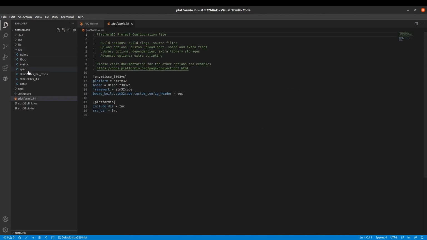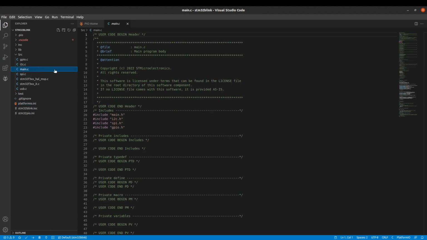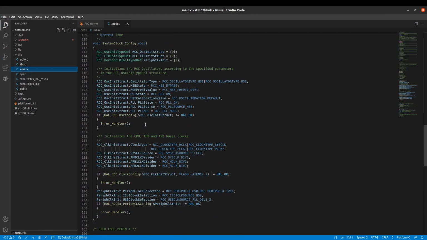Here are all the peripherals separated in their own files. This is the main.c file. We will write our code here. And all this extra stuff is all CubeMX generated, like setting the clocks, initializing all the peripherals. Without this, your dev board will not work, so do not delete anything.